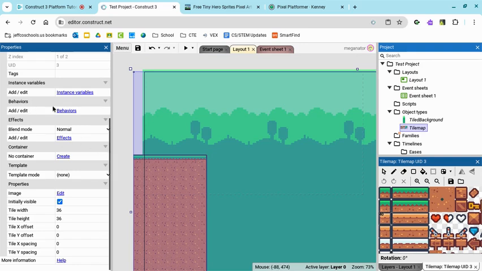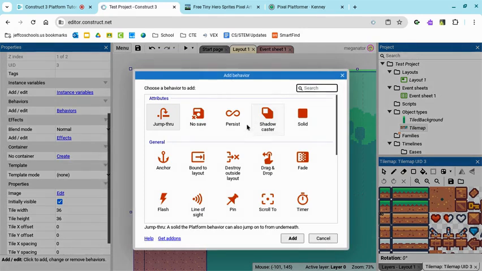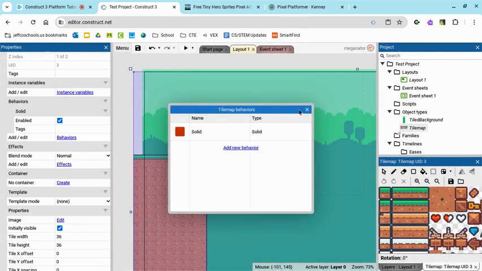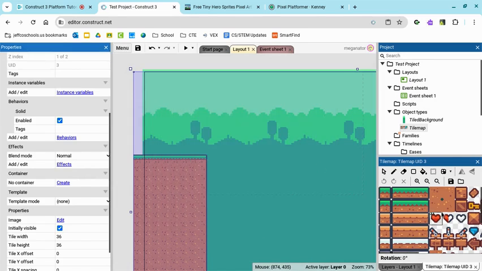So I want to come under behaviors and add a behavior. In Construct 3, behaviors are just pre-made code. So you don't have to write the code. You just get to choose what you want it to do. So I'm going to choose solid, and it just turns the ground into a solid.